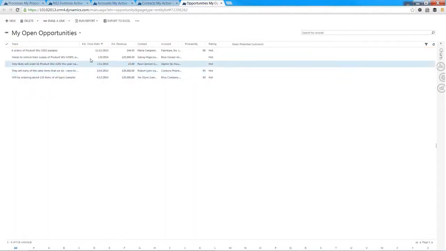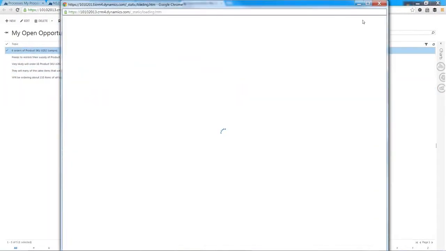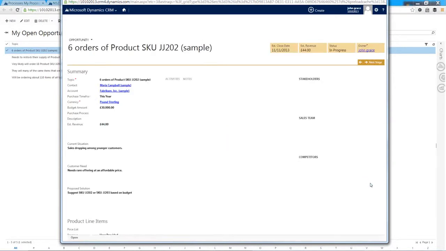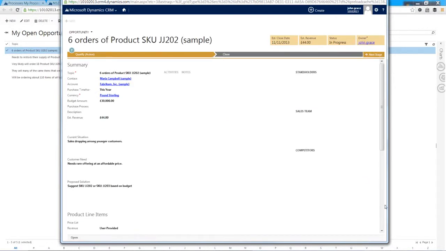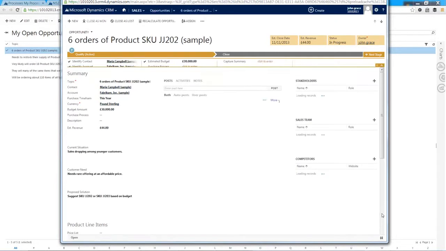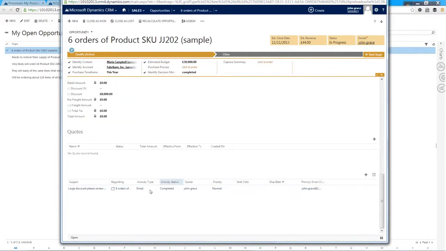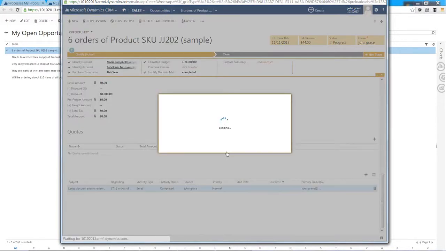So let me just close that and show you some opportunities. If I just open an existing opportunity, and scroll down here, actually let me just remove a bit of test data I had from before.